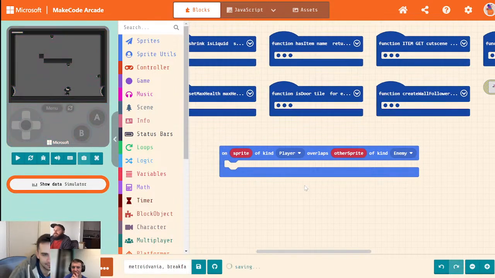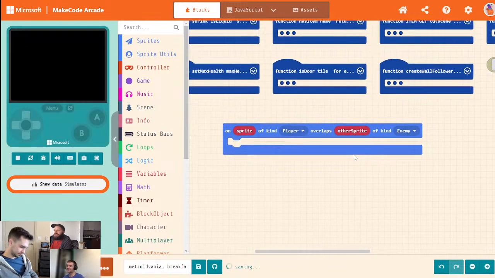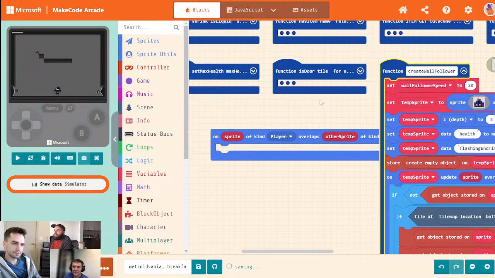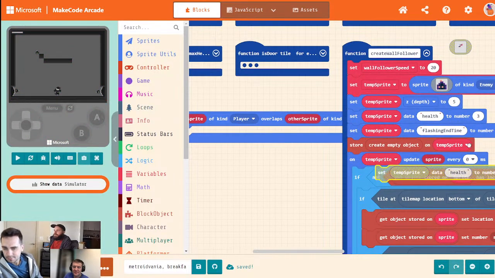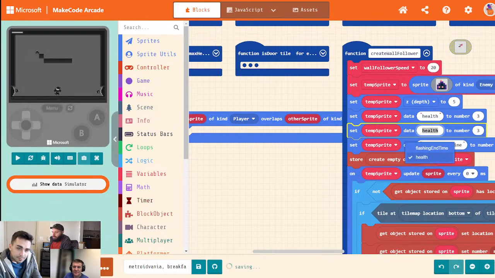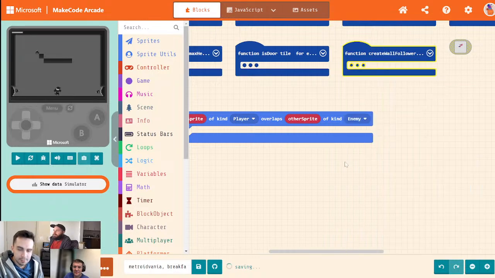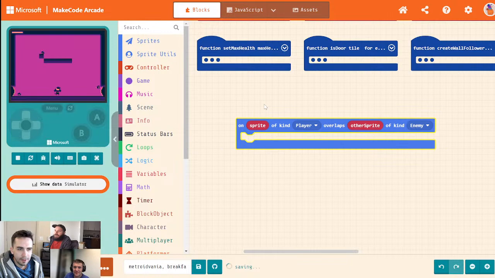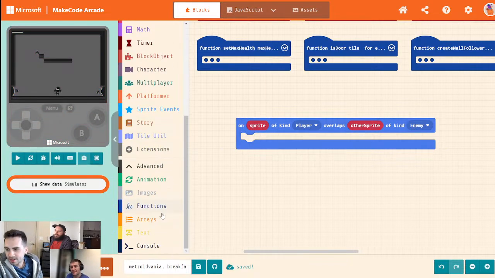All right. So when we overlap with the enemy, we're not going to do anything to the enemy. They're cool. But we're going to take damage. And we should probably store on these enemies how much damage they do. So let's go ahead and do that right now. We're going to store damage, and these guys are going to do 2 damage. All right. 4 pixels worth.